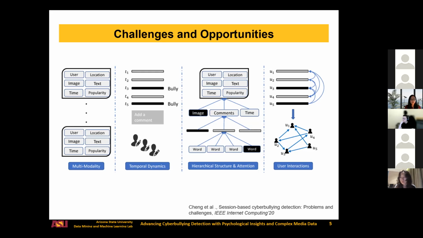And the last one is user interaction. As I mentioned earlier, a unique attribute is the repetitive pattern. So how do these users interact, and how can this repetitive pattern be reflected in the user interaction, as well as their discussed topics? These are the four challenges and opportunities that I have tried to solve, and of course there are more challenges.